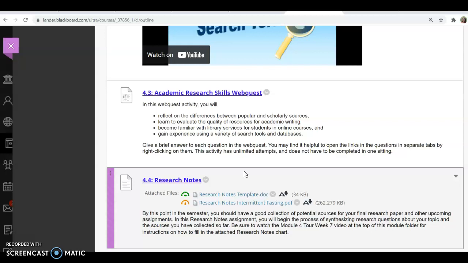Okay, so the next thing that I want you to learn how to do is how to synthesize research questions and sources. Remember, back in Module 3, you came up with a research topic and you came up with a research question. So you've got at least one research question. But in this research notes assignment, you're going to expand that to 3 questions. So you can add 2 others to your collection.